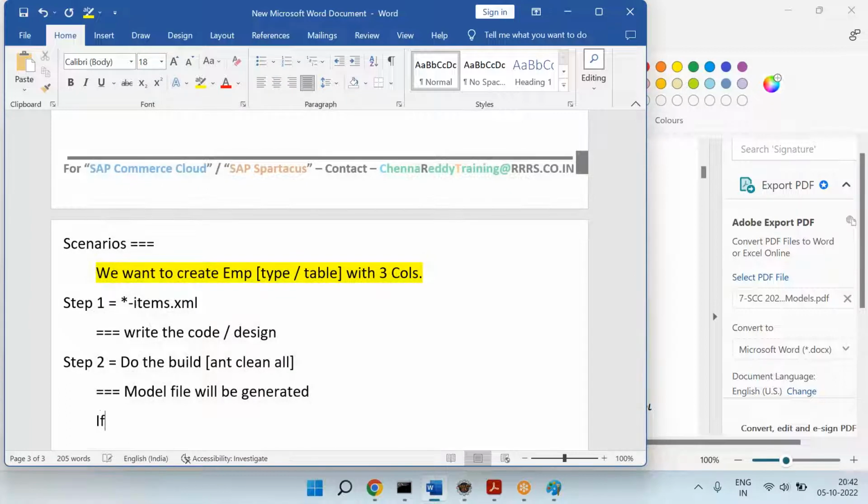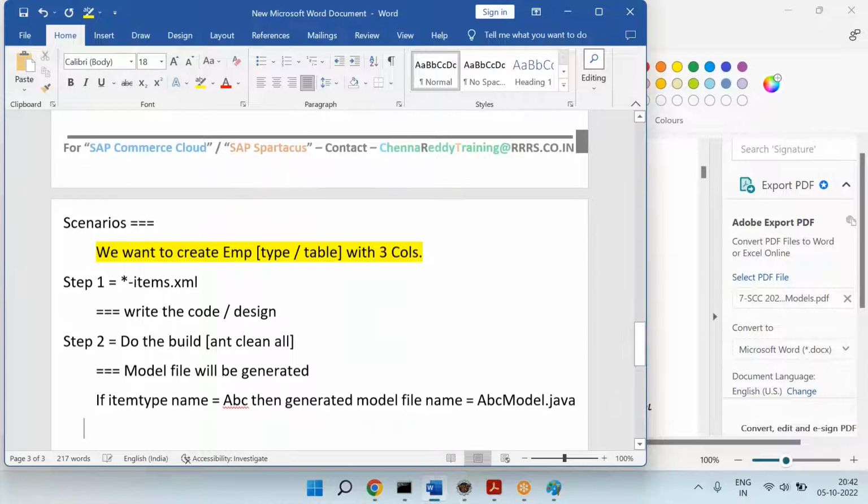Model file will be generated. So if item type name equal to ABC, then what is the generated model file name? ABC model.java. Yes, very good. Generated model file name equal to ABC model.java.